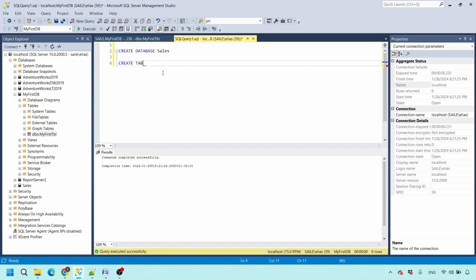keyword, then table. Now I have to provide a table name, employees. I provided my table name. Now open a bracket and close. In the middle, let's provide the column name, the data type, and the constraint as previously we did using a graphical interface. So column name, employee ID.